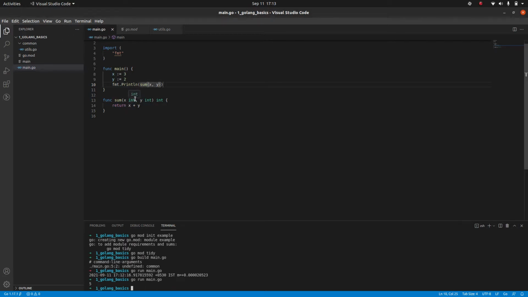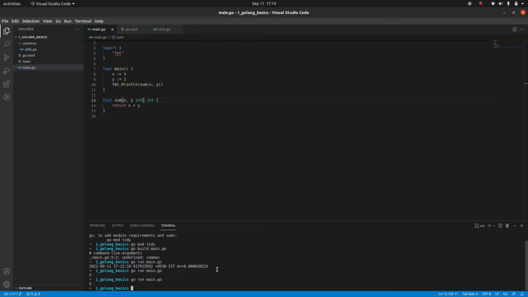So in this case, both the arguments are integer, so we can actually remove this int. Essentially x and y will be considered as integer, and we can return the output back. So this will also work. Same result.